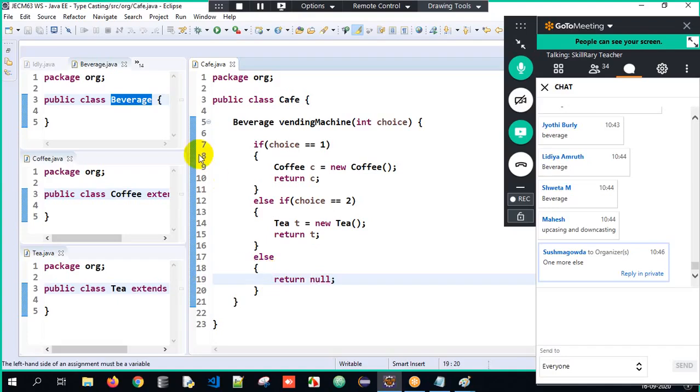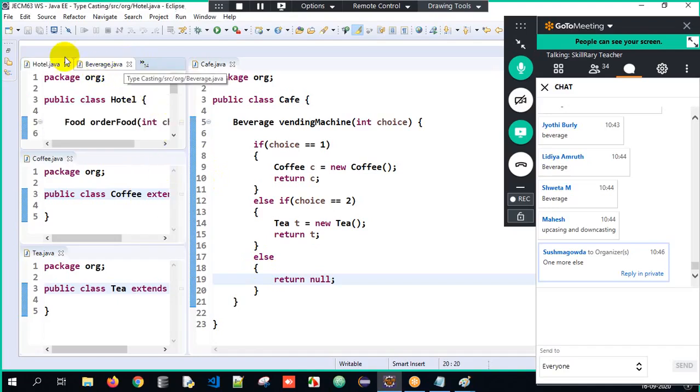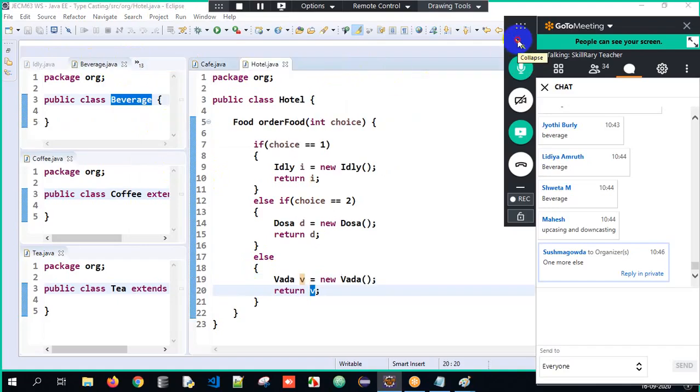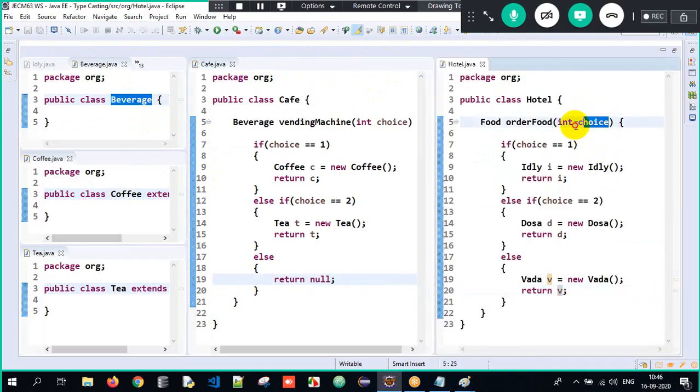But what did I do in the previous example? Observe the Hotel class. There I said, if the choice is 1, idli; if the choice is 2, dosa. If the choice is 3, 4, 5, 6, 7, it doesn't matter. I directly wrote else and returned vada. So if it is 1 or 2, idli or dosa; if it is anything apart from 1 and 2, it always returns a vada object, which is always a type of Food.